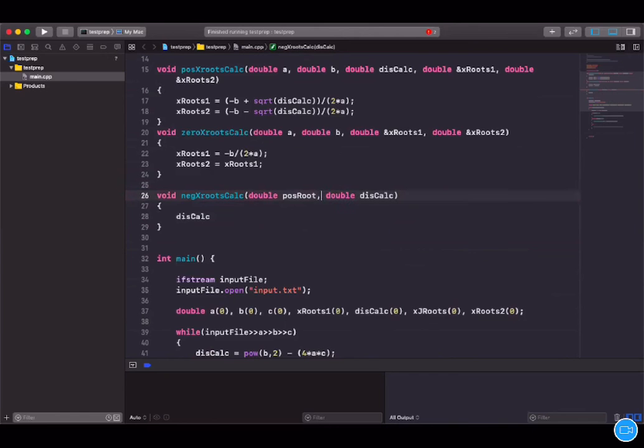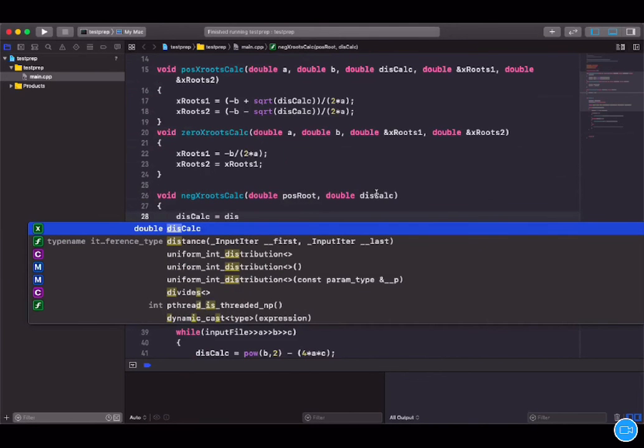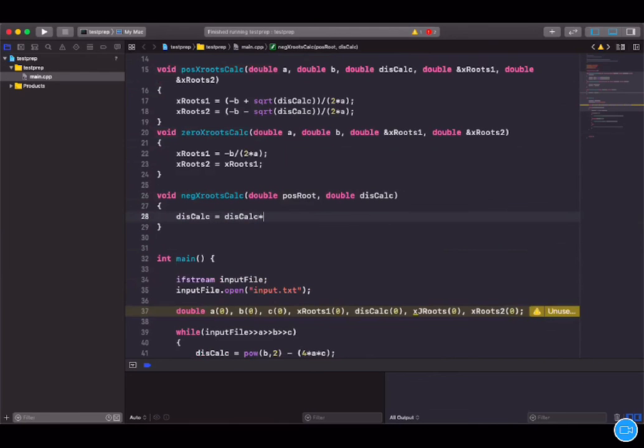Sorry, I keep forgetting to put a comma and putting a semicolon. And I'm going to say that you're going to take the one you brought in, which is in that place, right? And then I'm going to multiply it by minus 1. Why am I doing that? Because I want it to be positive.